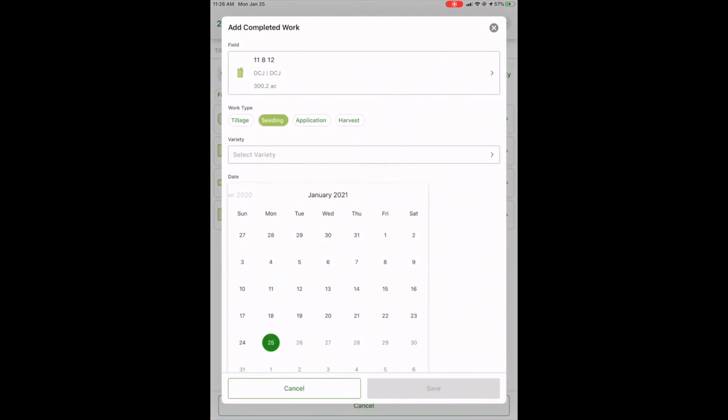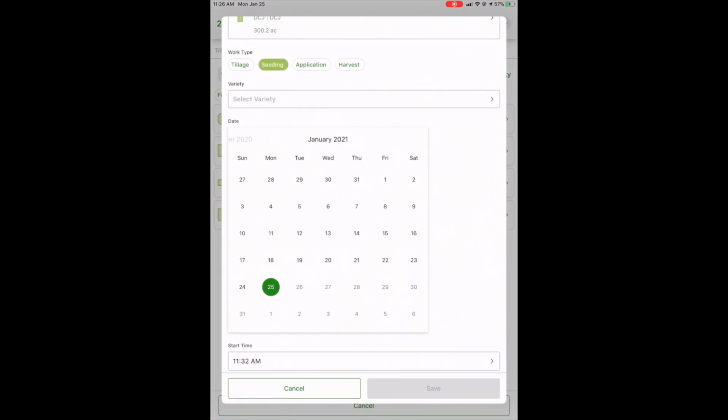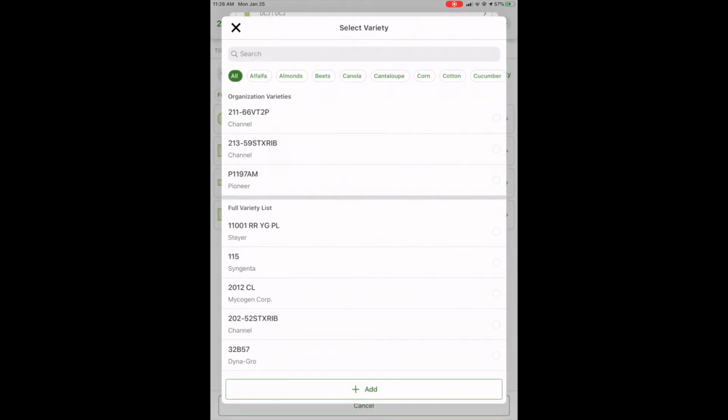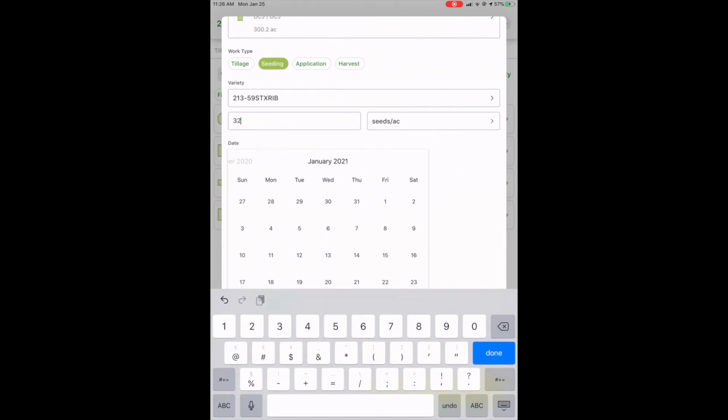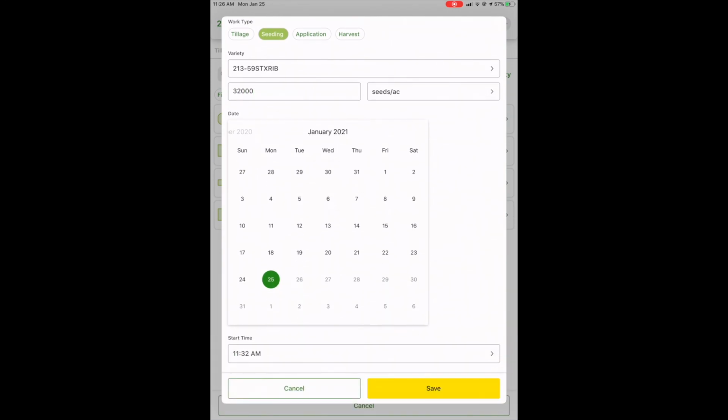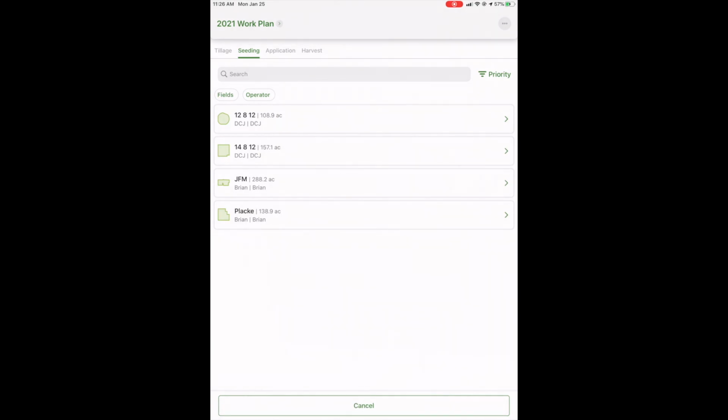And then we can go ahead and enter the information manually if we want to go ahead and create a manual layer here. So we'll select our variety. We've got our date and our time set. If we enter what our rate was, we can go ahead and save that, and it's going to add that layer to our map.